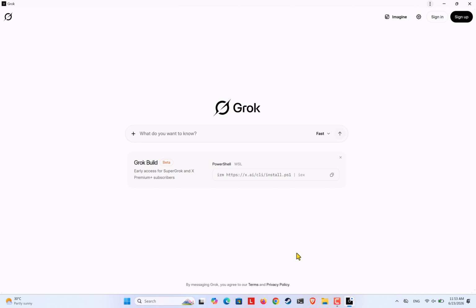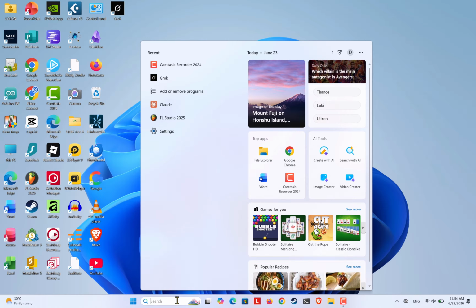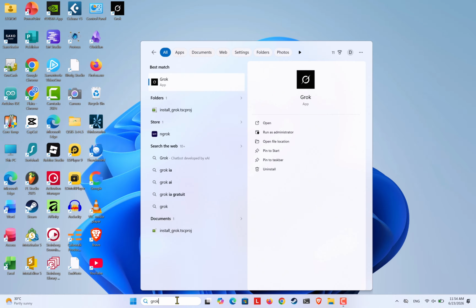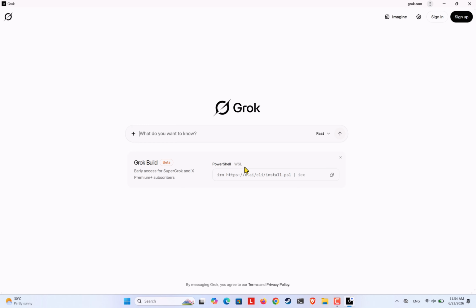Once the installation is complete, Grok should open automatically. But if it doesn't open right away, no problem. Just search for Grok from your Start menu or Computer Search, then open it from there. You may also see a Grok shortcut on your desktop, which lets you launch it anytime with just one click.